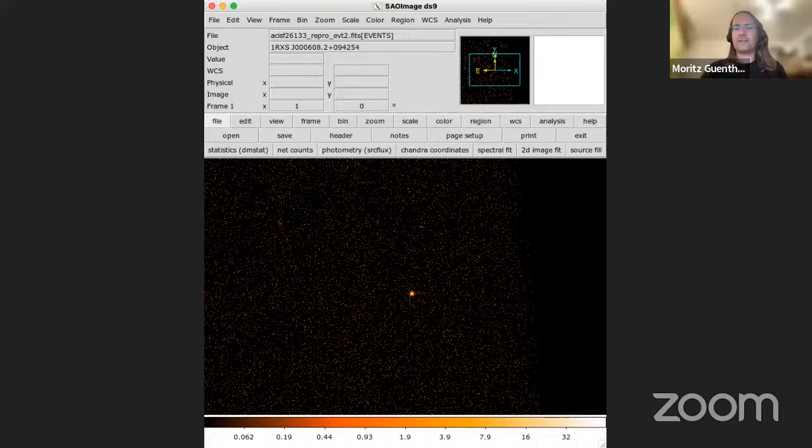Okay, so I'll stop sharing this and instead share the other program that started up, this one. This is DS9. DS9 is a very useful program to look at FITS files.